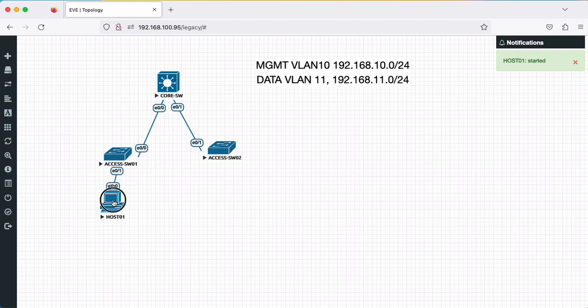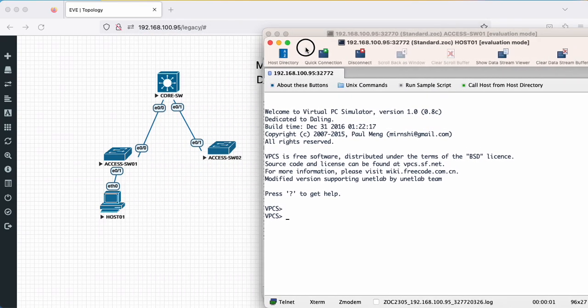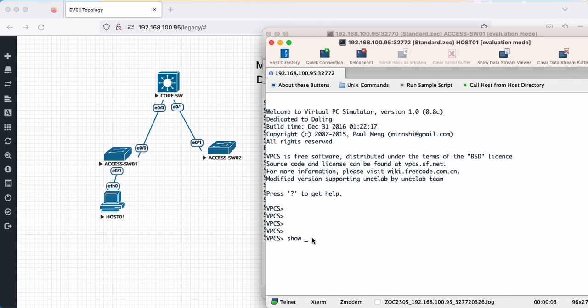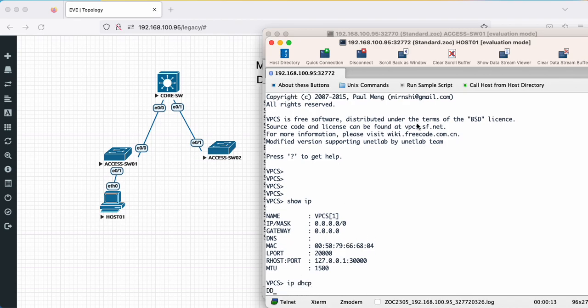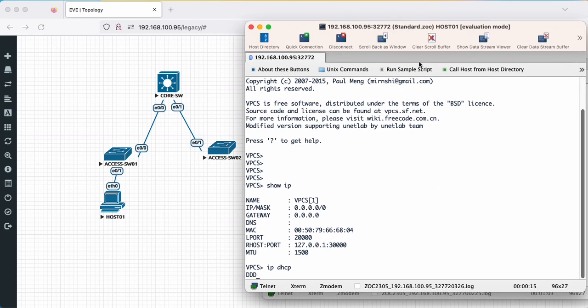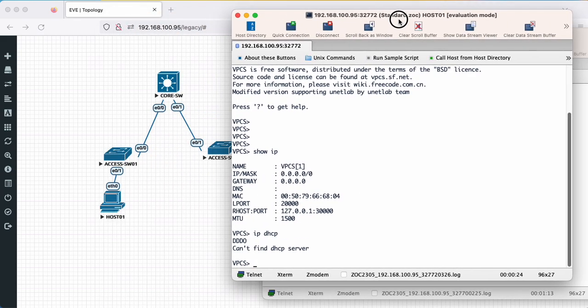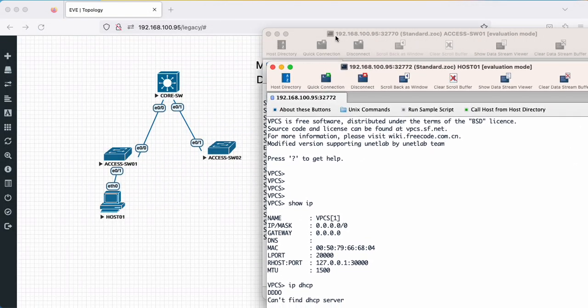Now let's turn on this host and see whether it will get an IP or not. As you can see, it is a virtual machine, and if you show IP, I can see there's no IP. So let's go ahead and assign this as DHCP, ip dhcp. Now you can see the broadcast is happening, the DHCP request is going on, and let's see whether it will get an IP or not. As you can see, it is still discovering and it says that it failed. So now we have to see why it has failed. Let's do some troubleshooting.